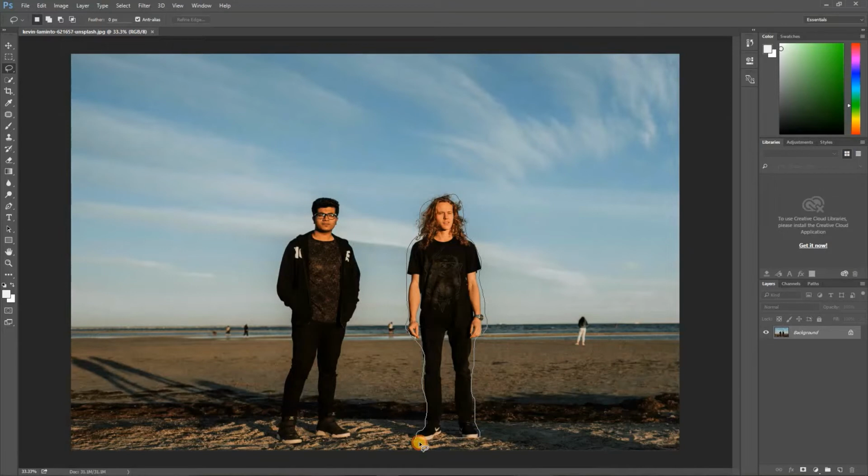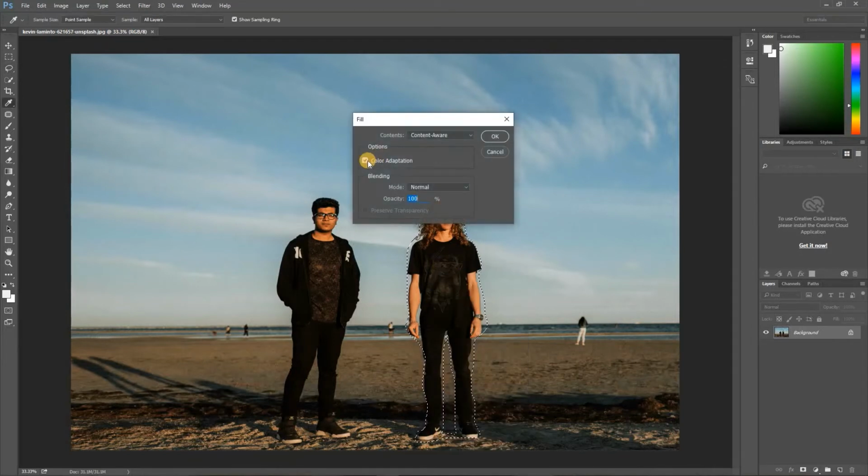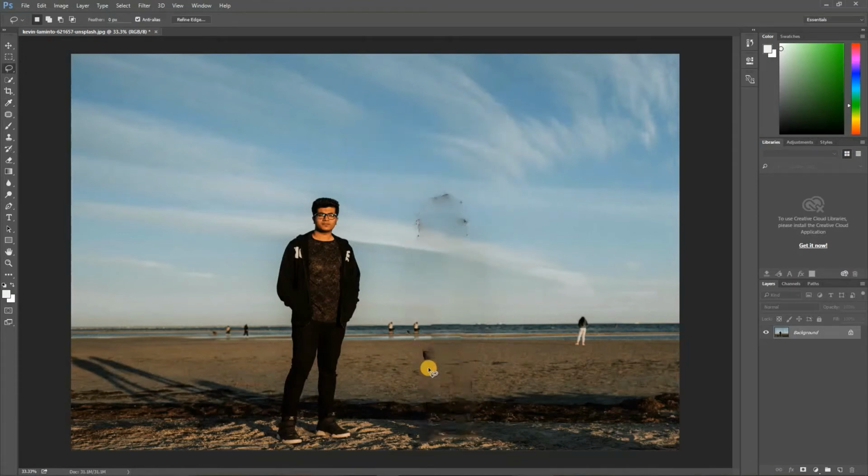It was a pretty simple technique to use. Yeah, right click, fill, content aware. Make sure that it has been ticked. Color adaptation. Press OK. Yeah, you see, but it has a simple error which can be rectified by the patch tool.